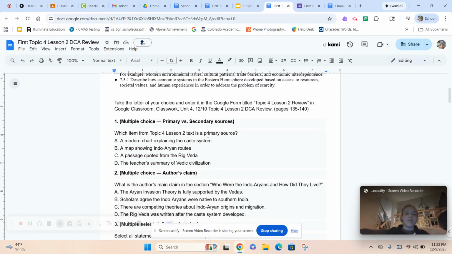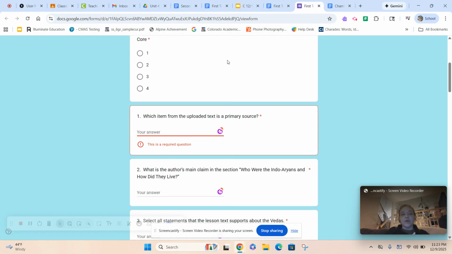What item from topic 4, lesson 2 is a primary source? Well, is it a modern chart? Is it a map? Is it a passage? Is it a teacher summary of the Vedic civilization? Am I a primary source? Great question. Let's pretend I am. All right, so we go back to our Google form. We're selecting answer D.